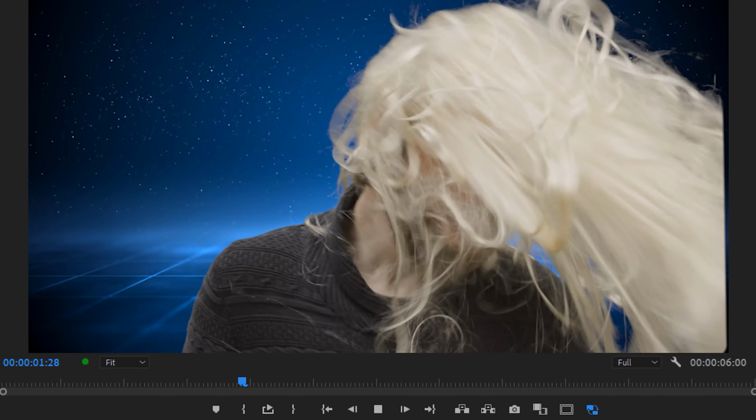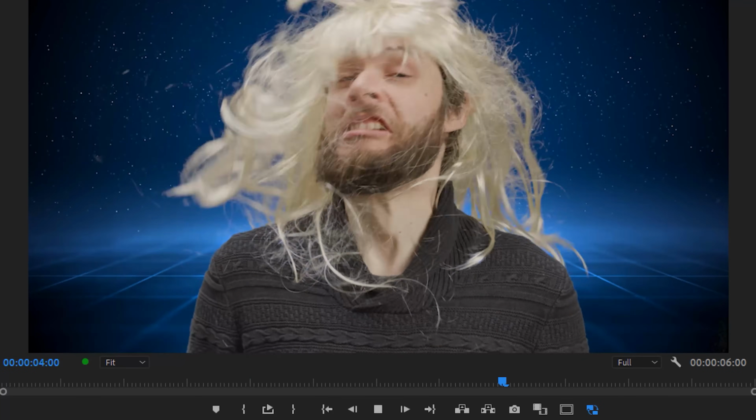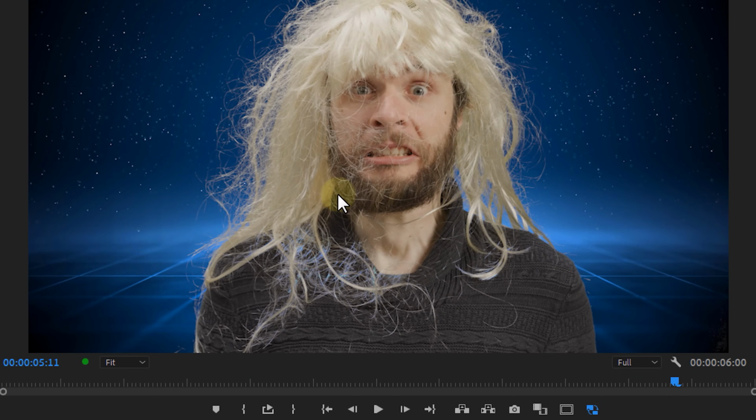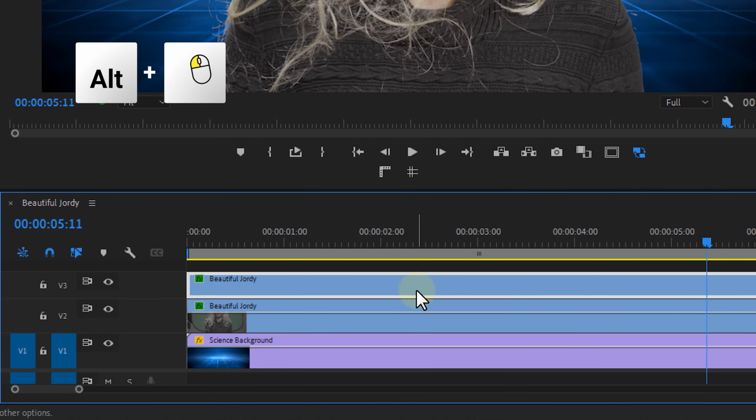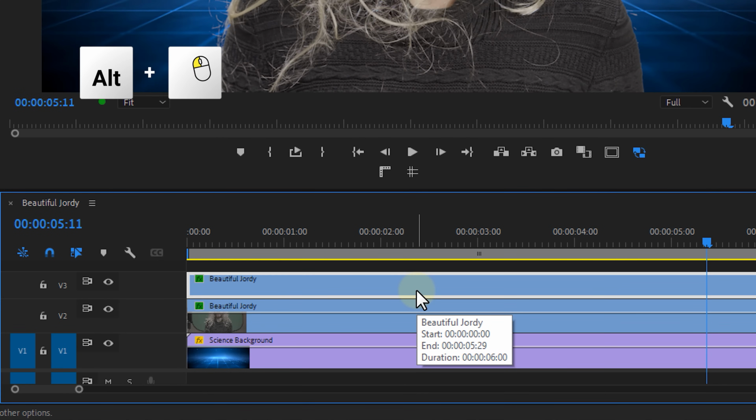Your green key should be perfect right now, although I'm still left with that noise on my chest, which is mostly created because of that hair. This is a common problem, objects in the foreground that take reflections from the green screen. And the best way to remove that is by duplicating your clip, which you can do by holding down the Alt key as you drag it a track higher.